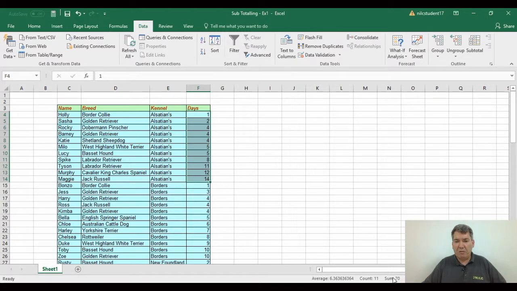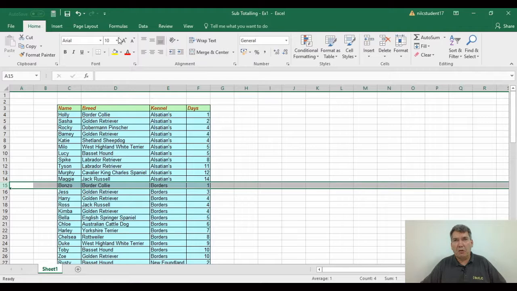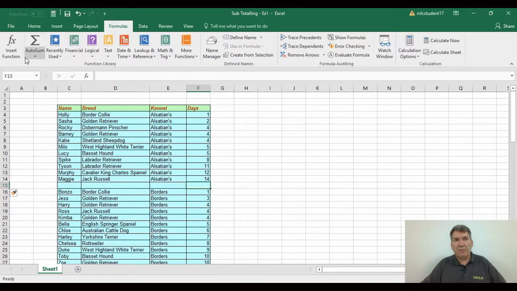So they'll either do it one at a time and write it down, or what they might do is insert a blank row directly below each of the areas. So in this example, I'm going to have a blank row below Alsatians. You can either right click it or go to Home, Insert, and insert a row. And what they'll then do is an AutoSum. So they'll go Formulas, AutoSum, Sum, Enter, and there's your 70 again.